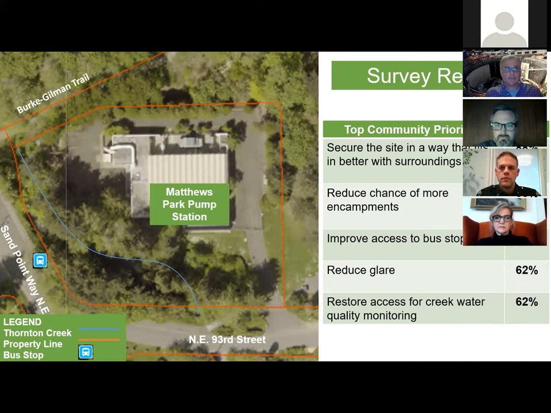Okay, so the first question that the community answered was about its top priorities for the site's security. The suggested priorities came from feedback we received at the February meeting. People in the online module could offer other priorities, but these were the five top priorities identified. When we asked folks to rank their priorities, the two leading priorities became clear. First, people wanted to make sure there was less of a chance of future encampments. And second, it was equally important to folks that the security system we use fit in better than the current fence does.